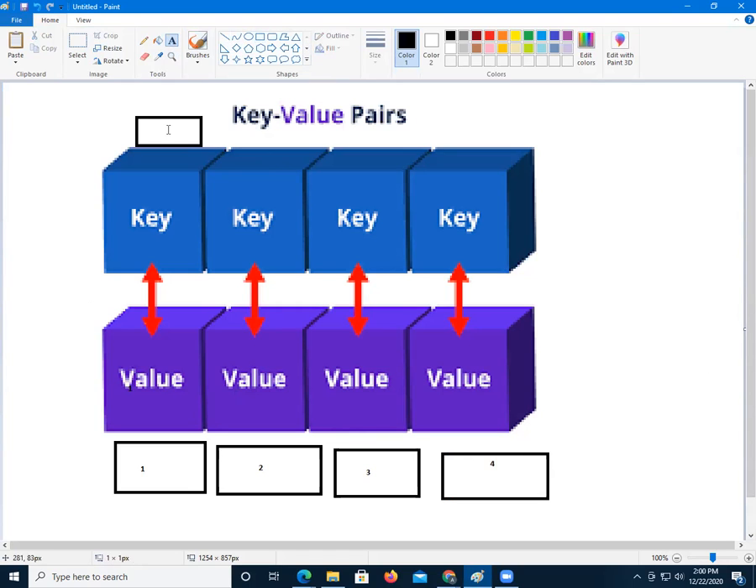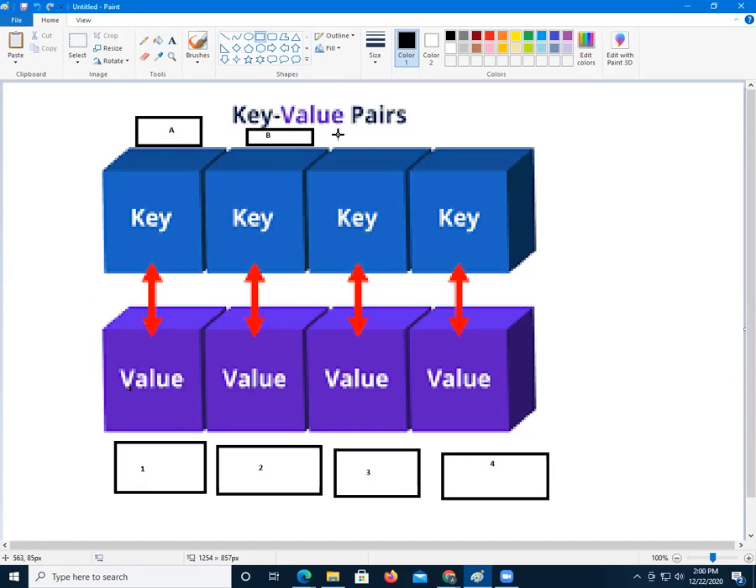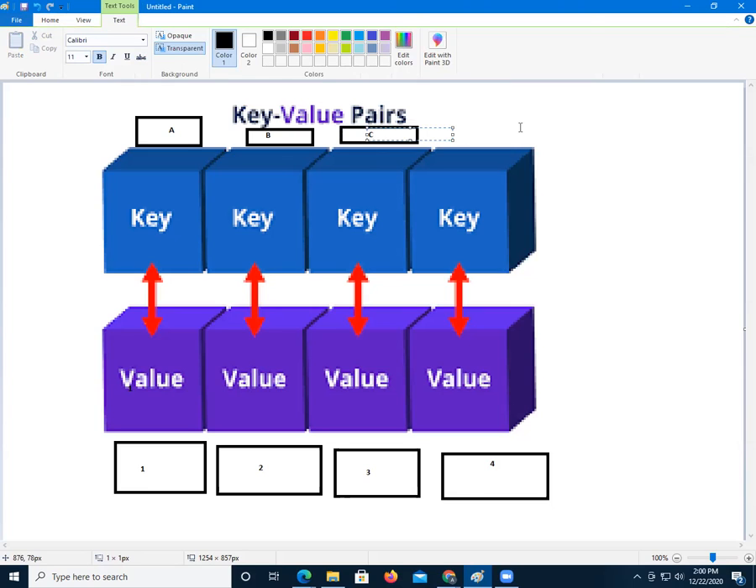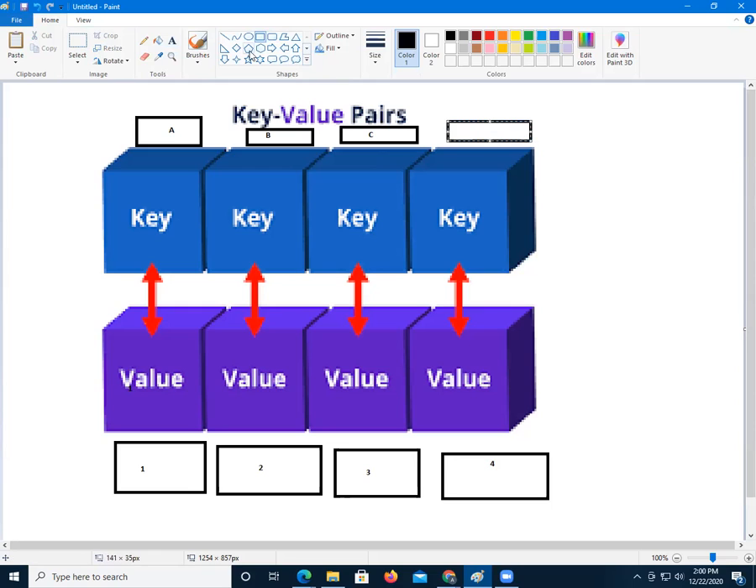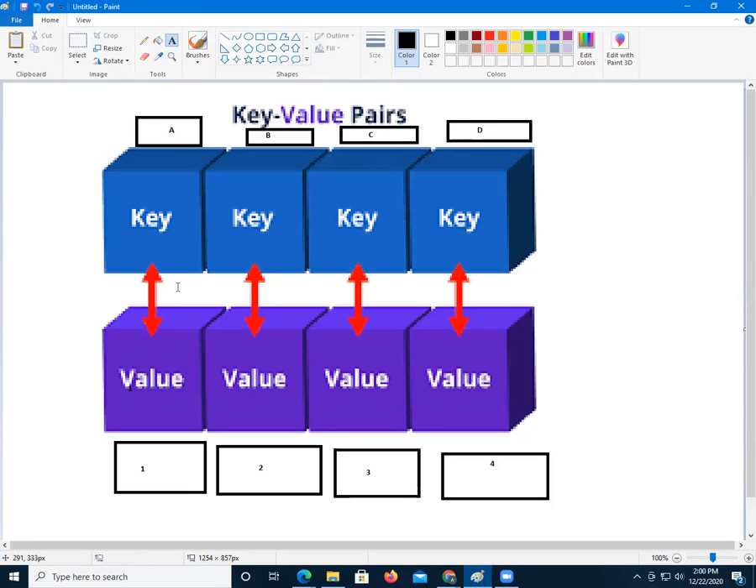This key is, say, character A, and this is character B. This is character C. And this is character D. So for character A as the key, I stored the value as 1. For character B, which is a key, I stored value as 2. For character C, I stored the value as 3. And for key D, which is character D, I stored value of 4.